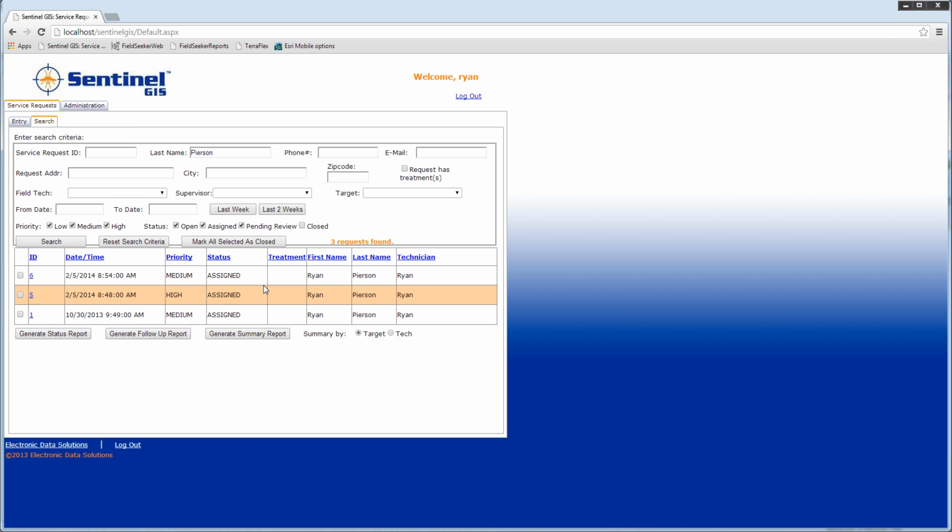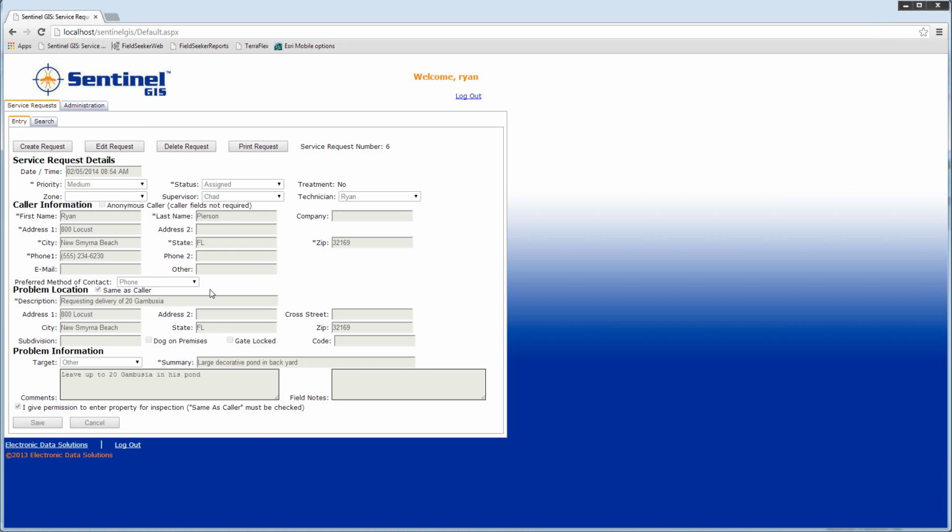So there is a quick way to look at call history based on a last name or an address or even a zip code or phone number or email address. There's a number of ways to search for these open and closed service requests. So here's Ryan Pearson, 800 Locust in New Smyrna Beach, Florida.